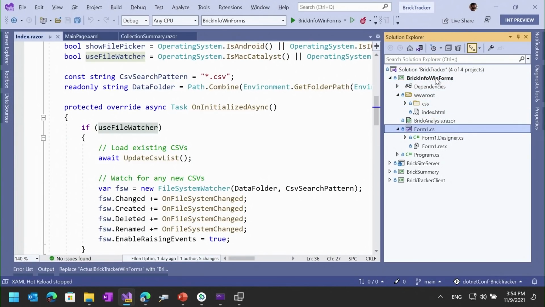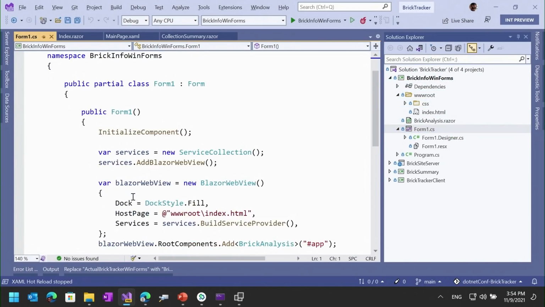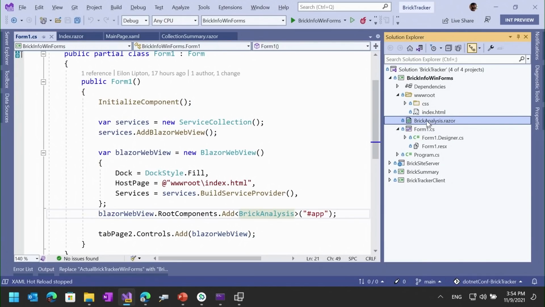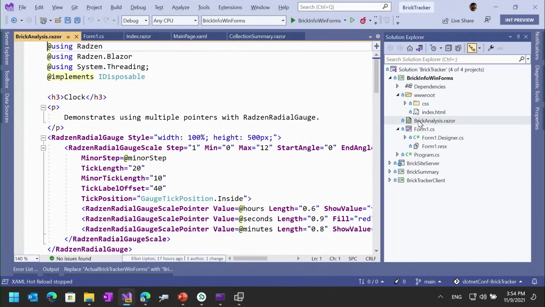So here on my form1.cs, when the form starts up, I create my Blazor WebView. You can do this in the designer as well. The build that I have had a bug that I just fixed, but it wasn't available in this build, where it doesn't work in the designer. But you can drag and drop in the designer, set all the options. Just like we saw in the XAML example before, I pointed at my Blazor component. So in this case, I have a brick analysis Razor component that is sitting in exactly the same project. So I've got just one Blazor component sitting here.